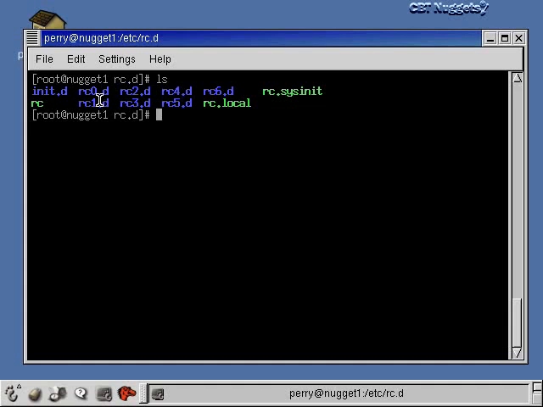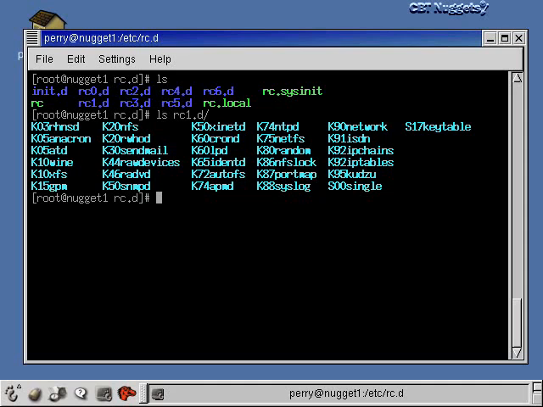So each of these directories, RC0, RC1 up to RC6, corresponds to a particular run level. And each of these directories has information in it that the startup script is going to use to decide what services to start and stop to enter that run level. What services will be running when the run level is entered. Let's look at one of these directories. Let's look at RC1, okay? And by contrast, we'll also look at RC3 in a second.